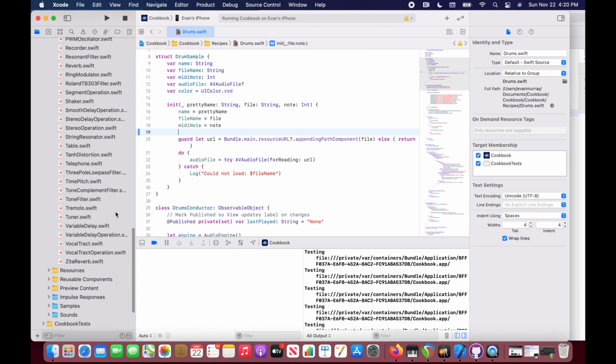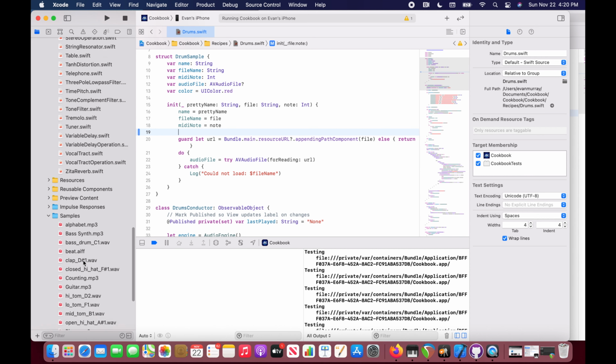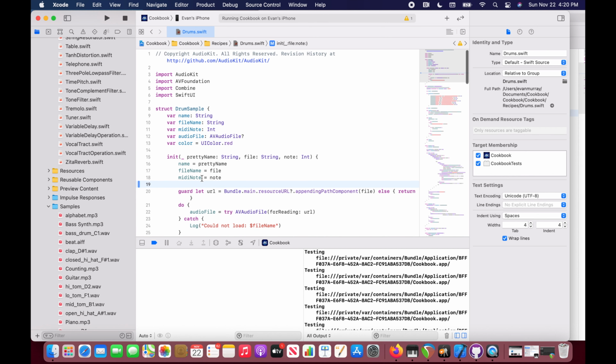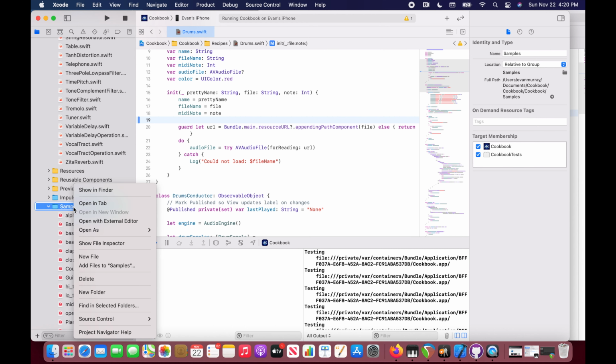And if we look here, we see that this project has a samples directory where all the samples are. All of these directories get stored inside of this container, so it recognizes that that's a directory inside of there. So that should be a valid directory. So what I'm going to do is go ahead and show this in the Finder.